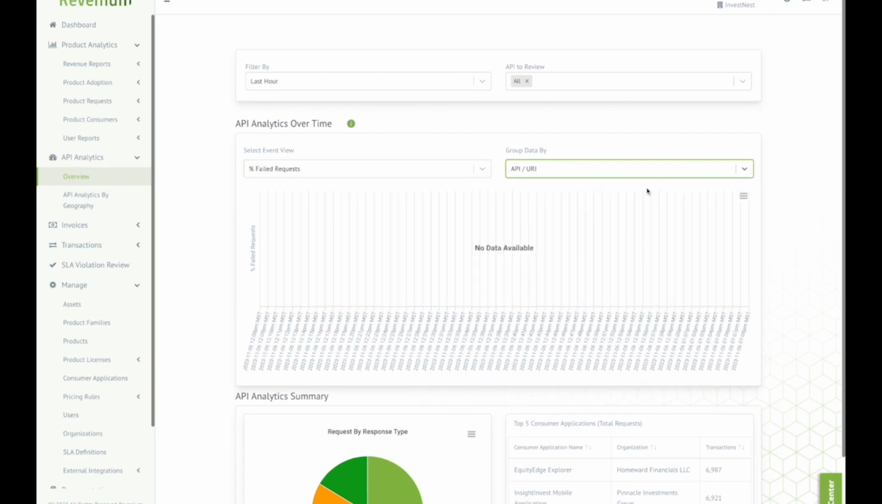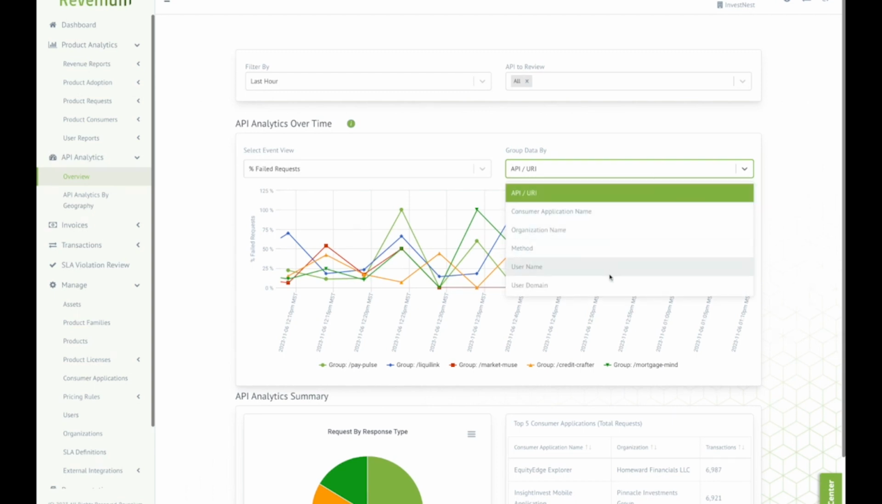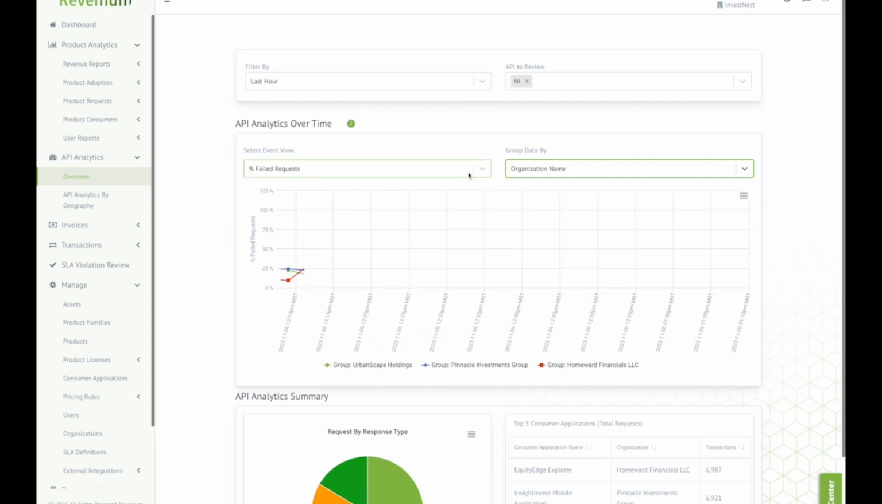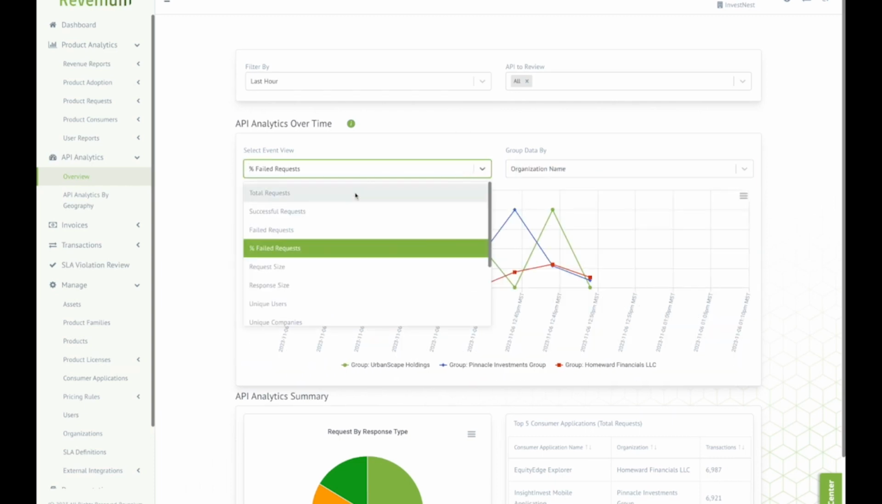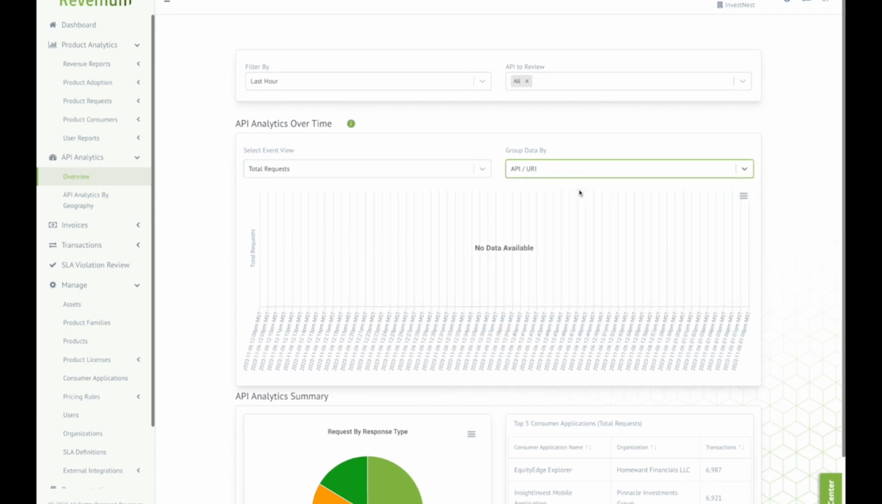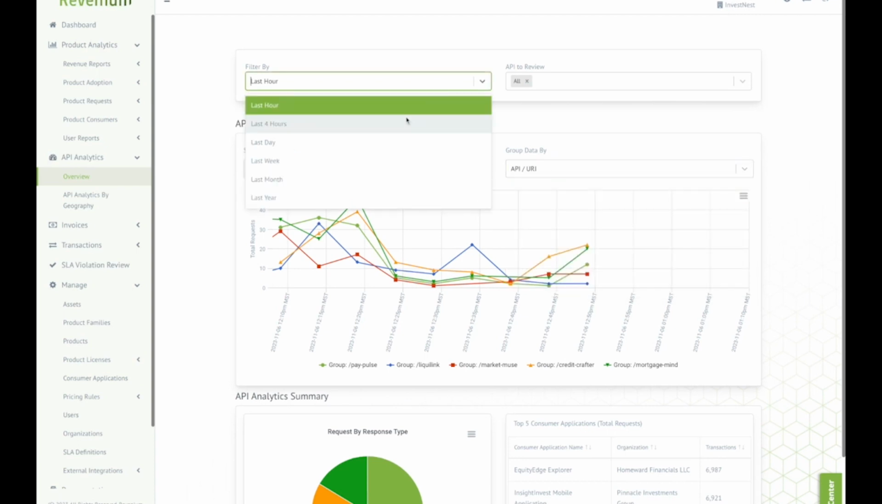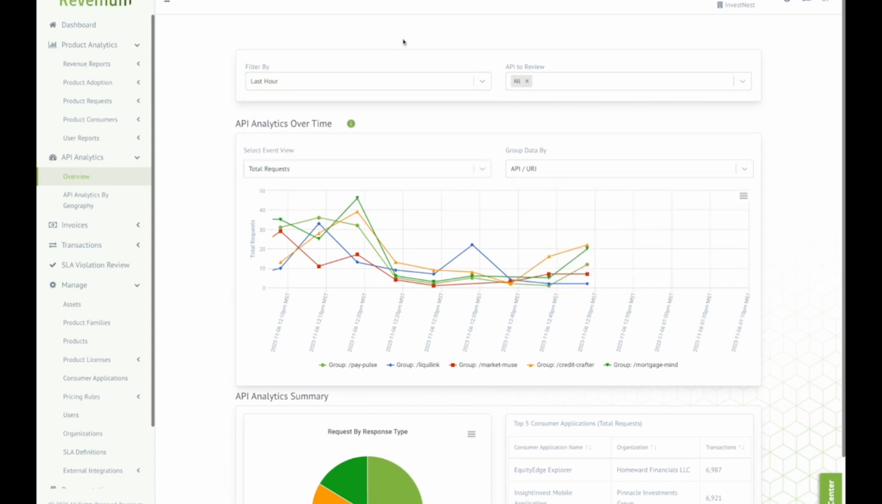We can change that and look at that view by API, and then you can go through and see the different types of filters that you can do for each of the areas that you might want to look at. And then the additional information that you can see is just simple usage information for each of the organizations or for each of the APIs. This is done over the last hour in this case, but you can also do the different periods that are shown here.